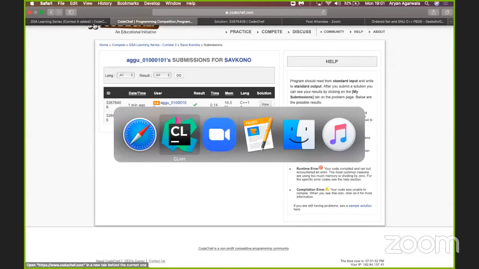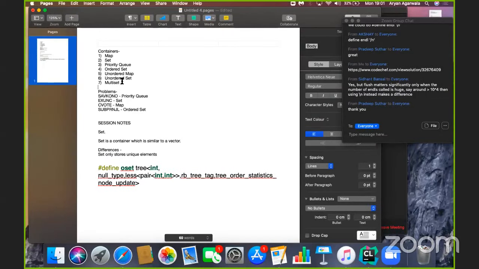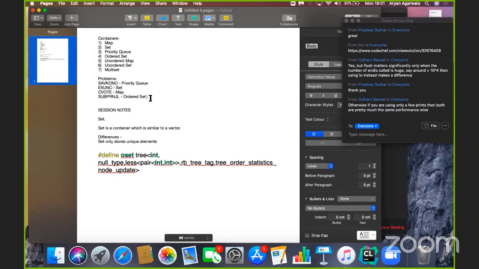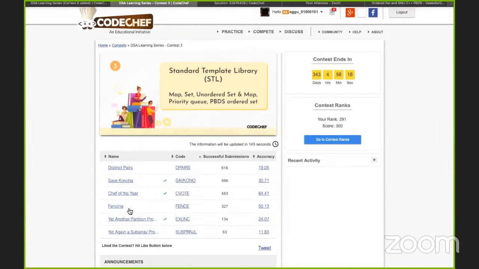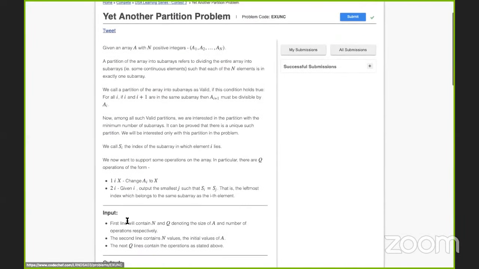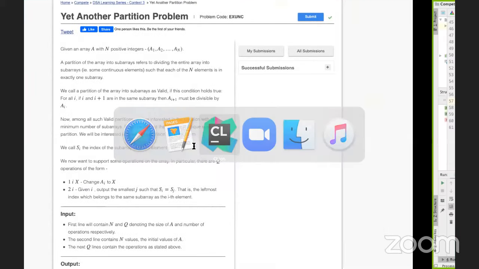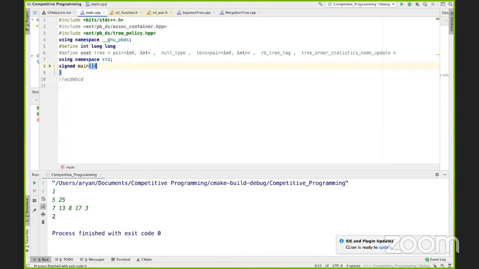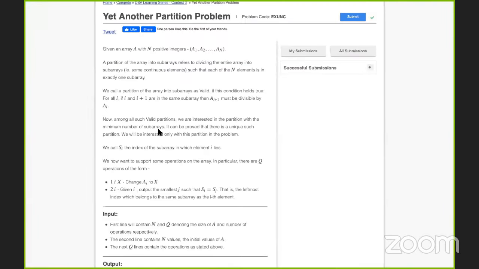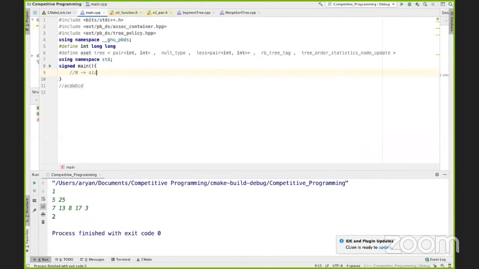Okay, now let's move on to the next problem. So it's this problem, right? So I'm going to read this problem. Let me just clear the IDE. Okay. So you're given an array A with n positive integers. So n is the size of the array, and it stores positive integers.